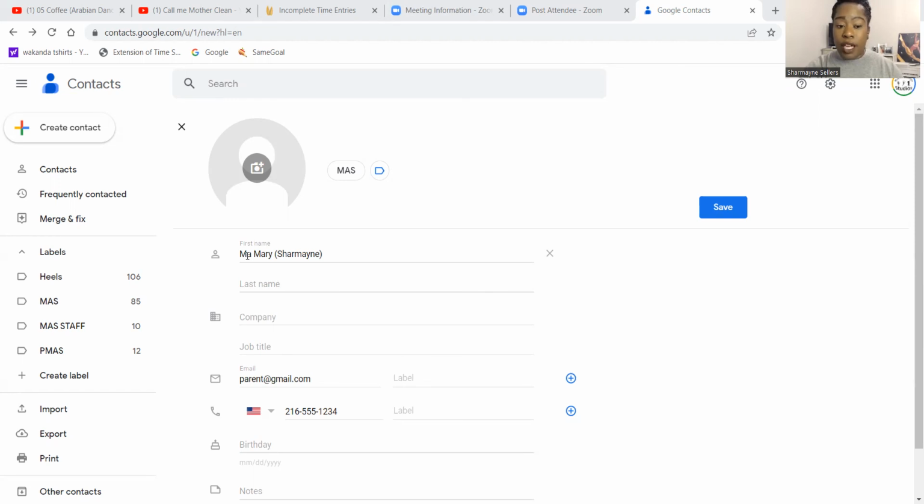So it's MA for main attraction, parent name, then dancer's name in parentheses, and then use the email and the phone number that they provided to us when they added their dancer or when they created a Jackrabbit account for their dancer. Last thing, you want to make sure under these labels that the MAS label is checked. And then you want to click apply. Let's try that again. So MAS, apply, and make sure that there's an MAS label in this parent's Google Contacts entry, because if it's not, then they will not get the studio emails, okay? And then you click save. And that's how you do that.